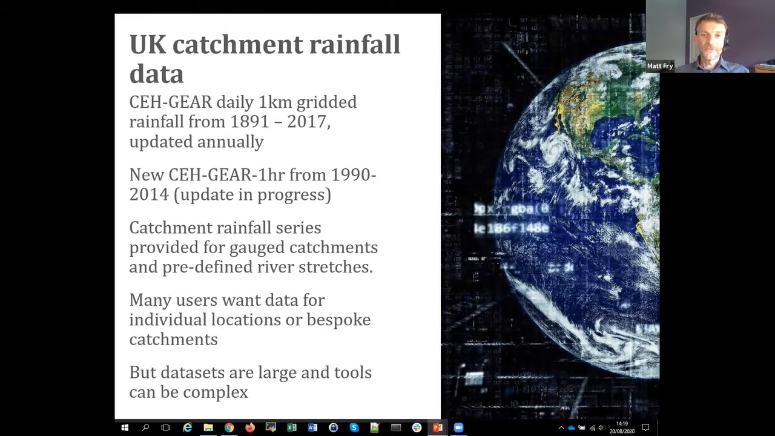So like I said, we provide some of these catchment rainfall series for existing predefined catchments that we make a lot of use of, but we know that many users want this kind of data for either individual locations, one of those points on that map just for a particular bit of work, or for bespoke catchments that they're working on, or other non-river catchment areas.